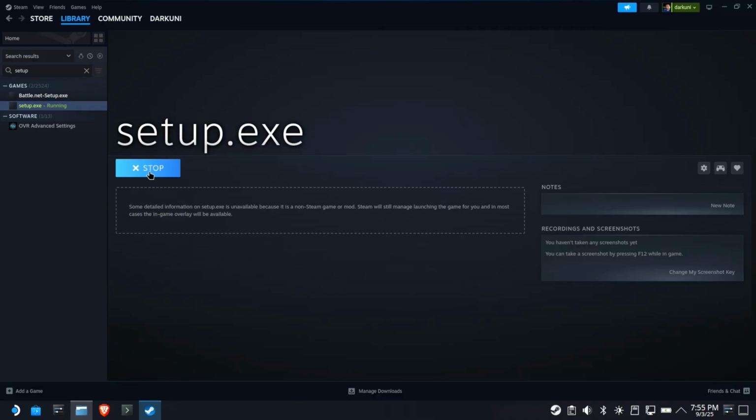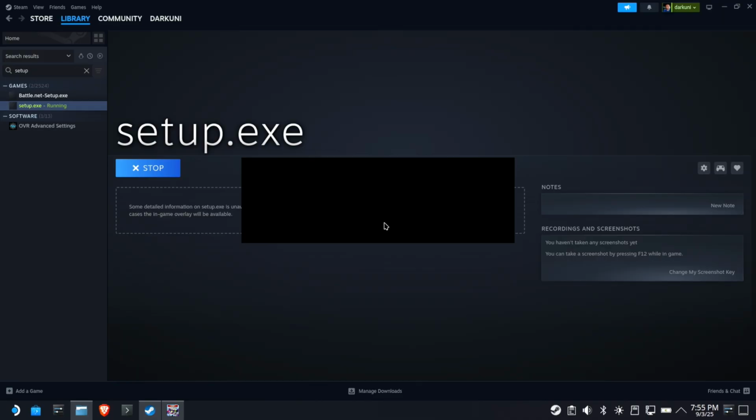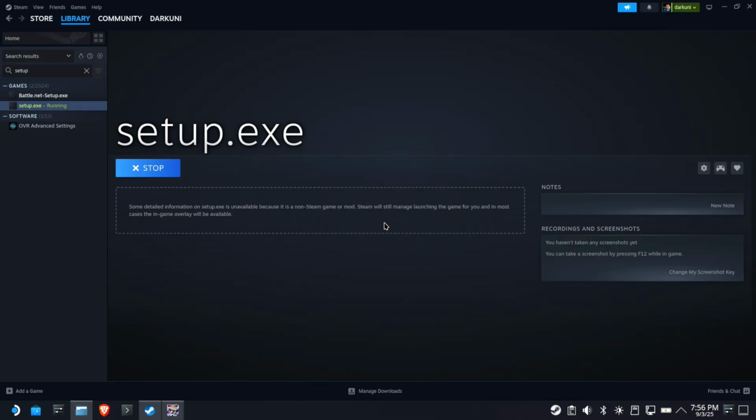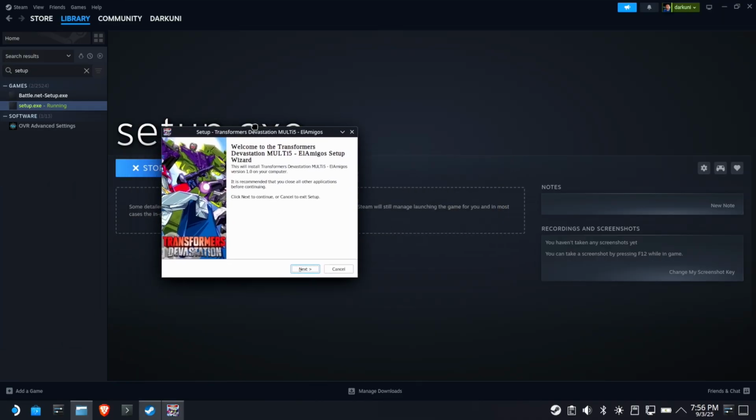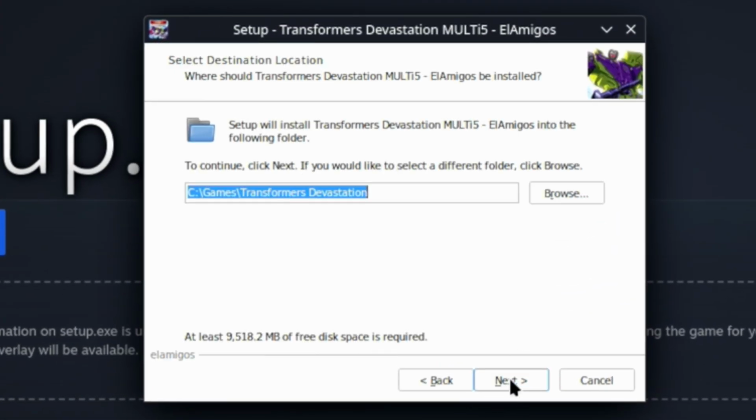If we hit play, what do you expect is going to happen? It's going to run the setup.exe under a Windows Proton prefix running under Proton Experimental. Okay, here we go. So this looks just like it would on Windows. We're going to go ahead and hit the button to go next. And I'm going to drag it off from the other screen. And yeah, we're just going to go ahead and follow the defaults.